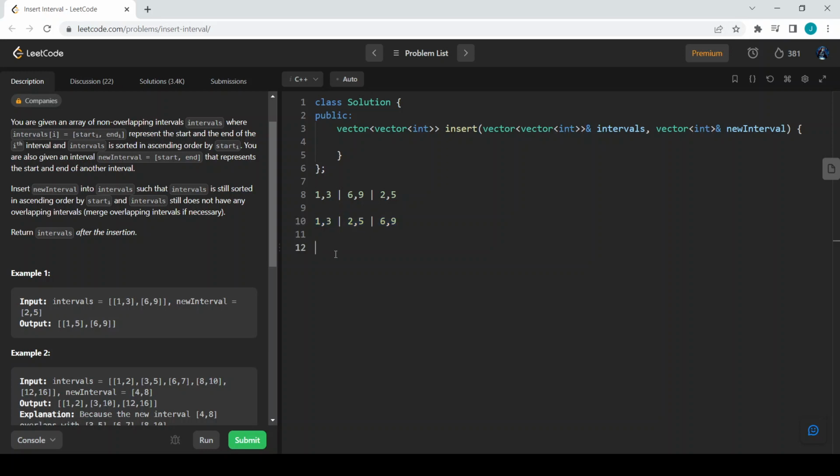Now we want to merge the intervals if they are overlapping, and as you can see 1 comma 3 and 2 comma 5 are overlapping, so we can just say 1 comma 5, and 6 comma 9 is not overlapping, so we can just put 6 comma 9. Finally you can see this is the result, [1, 5] and [6, 9]. So this is how we can do this problem.